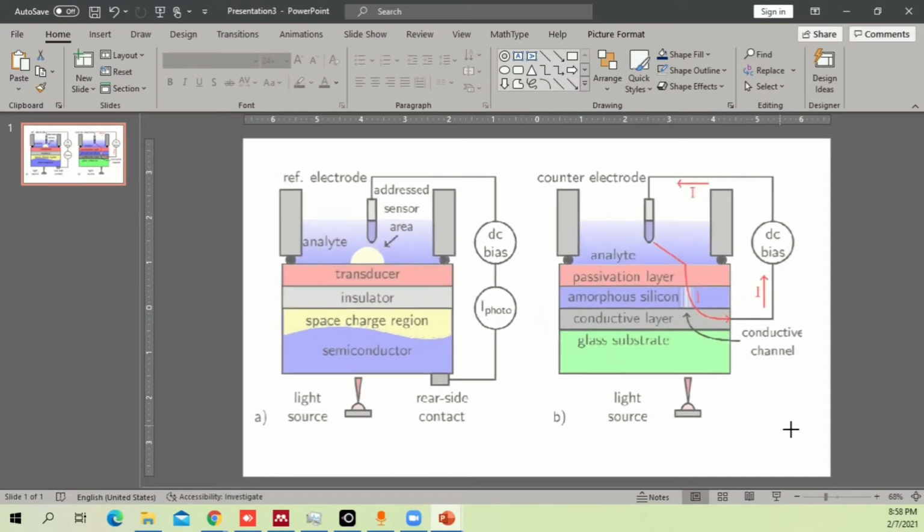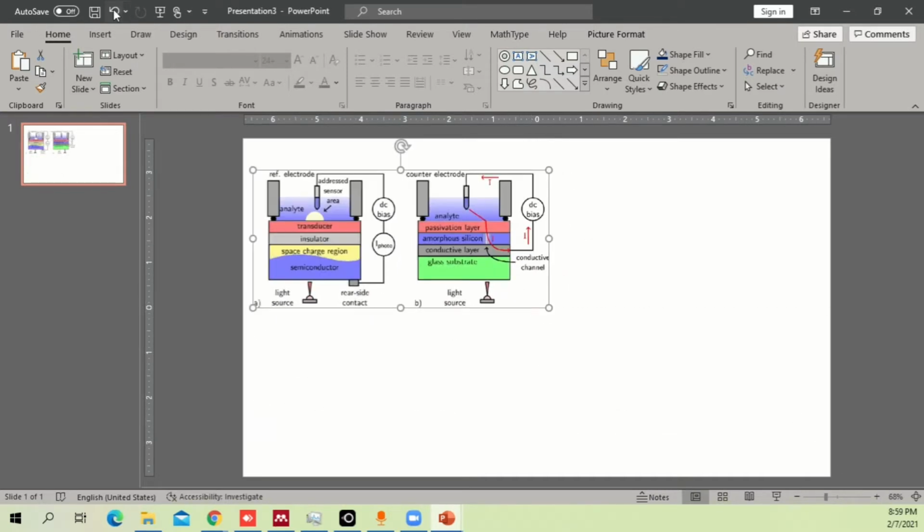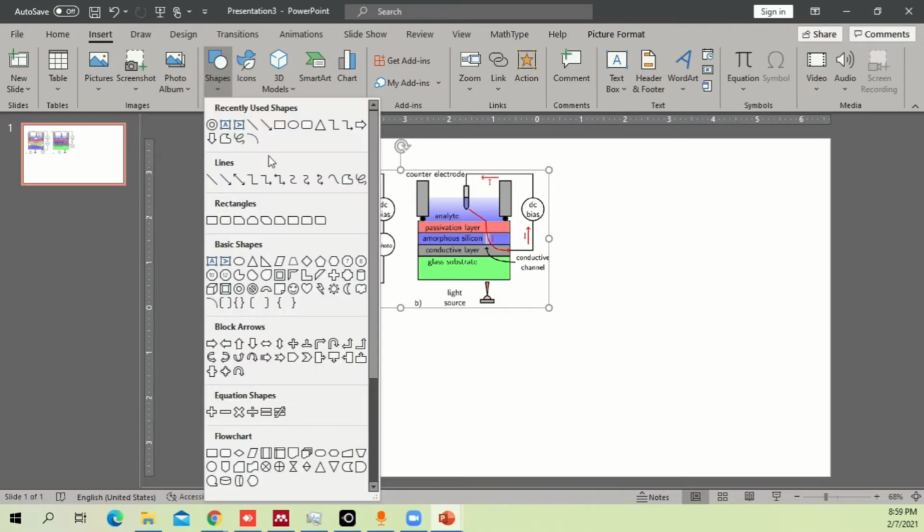For reference, I'm going to make this part first and then come to this part. So first let's make this part, and then we are going to come to the other part. First of all, what we need is simple: we are going to need some rectangles and shapes.